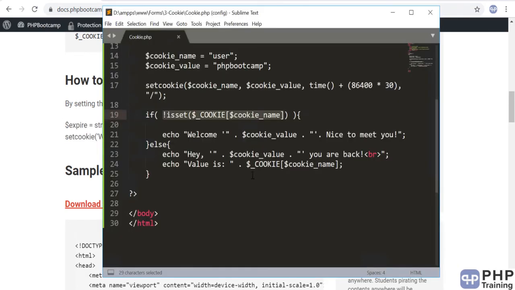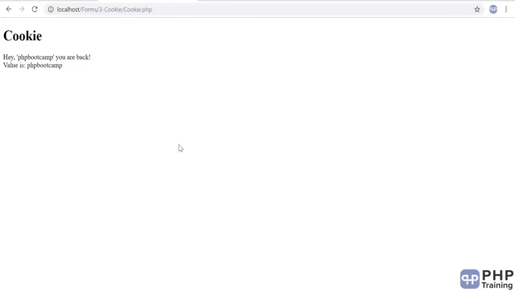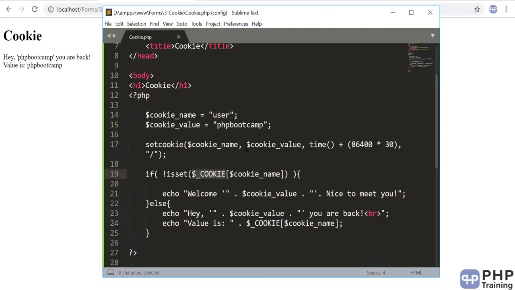So that's about cookies. It's very simple to understand. It's as simple as a variable. It's just that cookies are stored on the client browser, and you can access a cookie via the global variable, and you can set them, create them, even delete them, and play around with the data that you want to store on the client browser. Okay, so that's all about the cookie, and I'll see you in the next one.